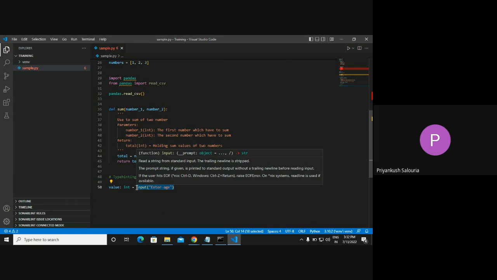So type hinting doesn't restrict the type. If I am writing integer here, we can also assign a string or any other type, like a float. But what is the actual purpose of type hinting? This variable is assigned in order to hold an integer value only. If in the future we assign any other type of value, it may cause an error, so we should keep that in mind.